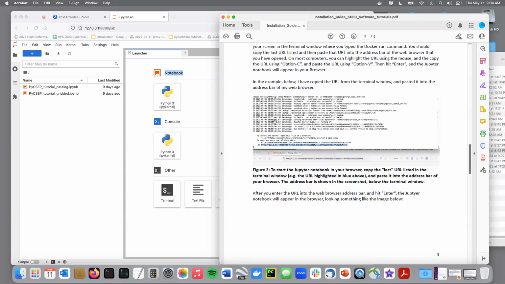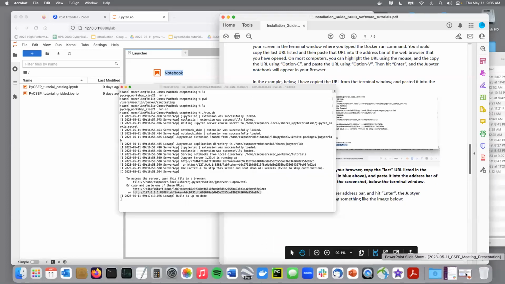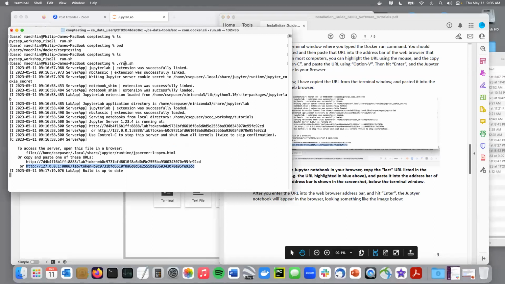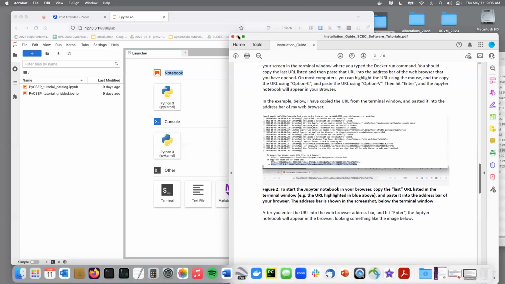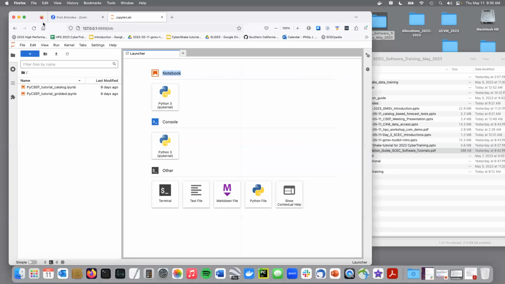I also did these steps. In my terminal window, I did the run command, and then it printed this material, and there's a URL, and I've pasted that into a browser. Once those steps were completed, this window, a Jupyter Notebook window, appeared in my browser.